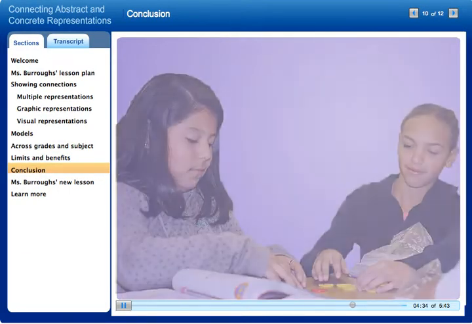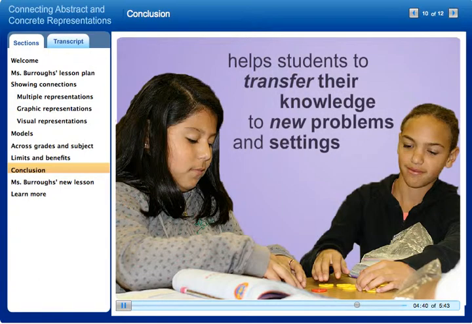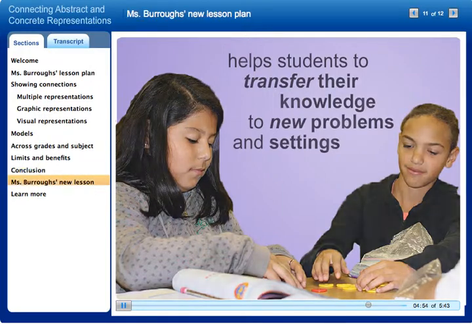So, what does all this mean for students? Connecting abstract and concrete representations helps students to transfer their knowledge to new problems and settings, a major goal of education. When teachers highlight the connections between the abstract idea and concrete experience or representation, they build bridges to difficult concepts.